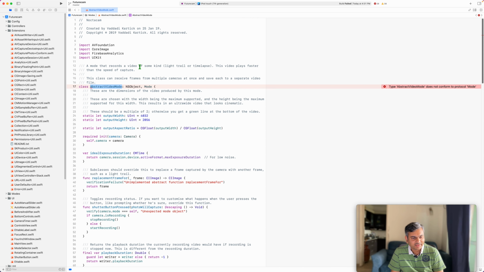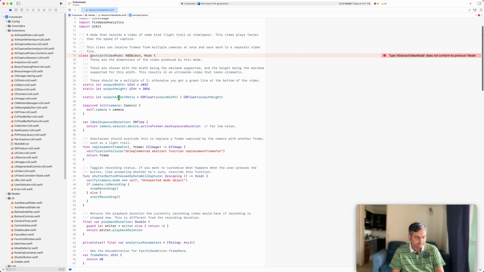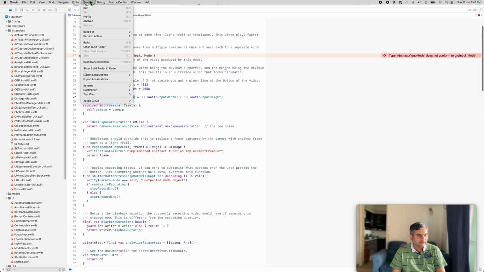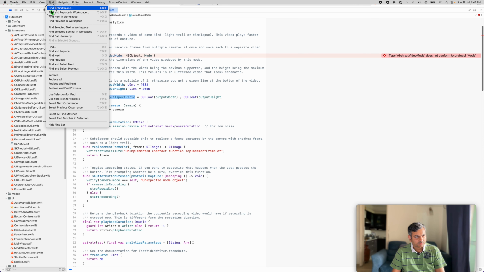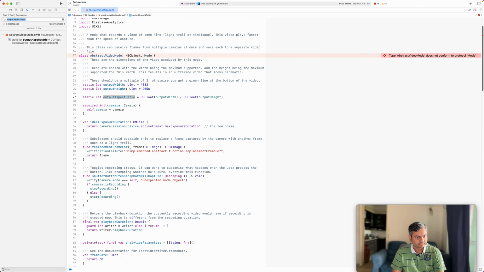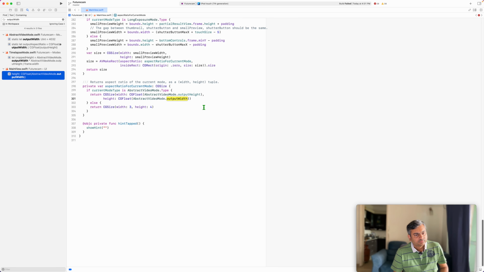Actually, there is some small cleanup I can do. Command Shift G? No. Where is it? Find selected text in the workspace. Oh, it's never used? Strange. Yeah, this is what I was looking for. Aspect ratio for current mode. Yeah, this is obviously bad code. We shouldn't do it this way.